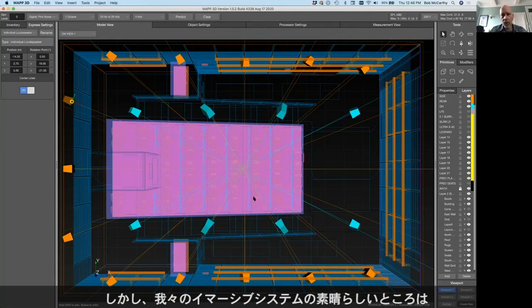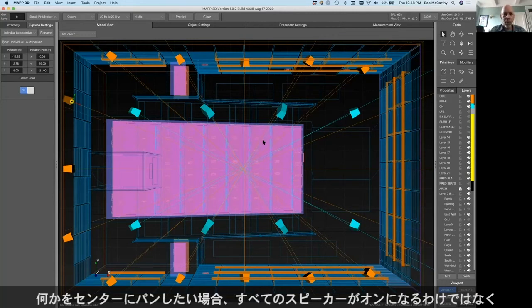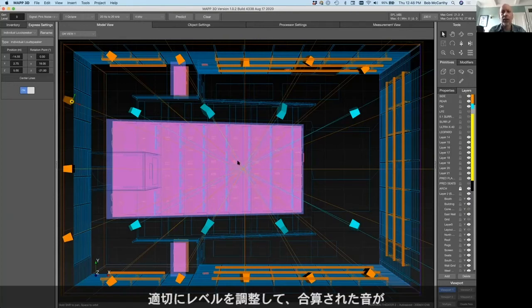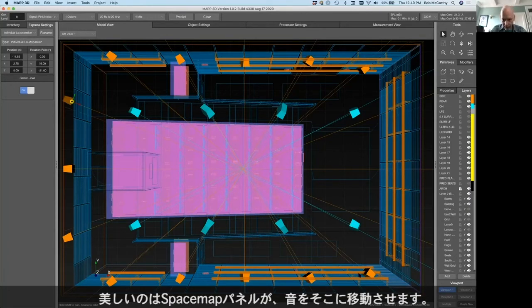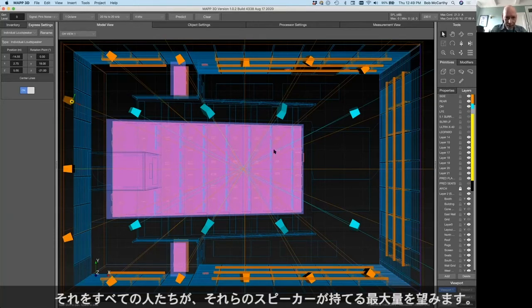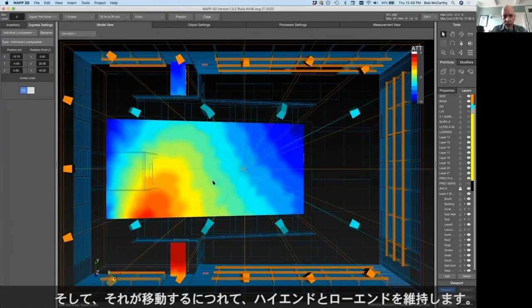But the beauty of our immersion system is that if you wanted something panned to the center, it wouldn't turn on every speaker. It would properly run the levels in order to make the summation go properly to the center. So that's the beauty of it. The space map panel will move the sound through there. And so you want it to be that for every person, they get the maximum amount of that speaker that they can have, so that as it moves, it maintains the high end as well as the low end.